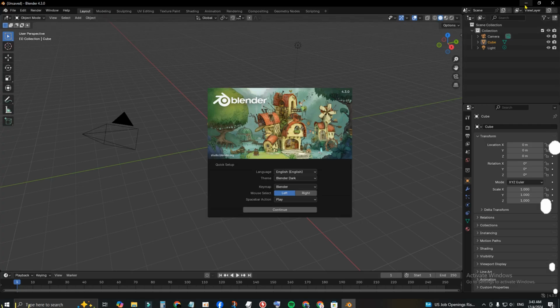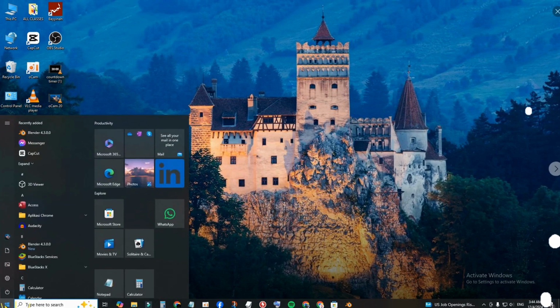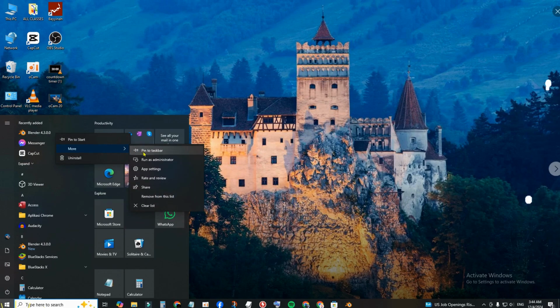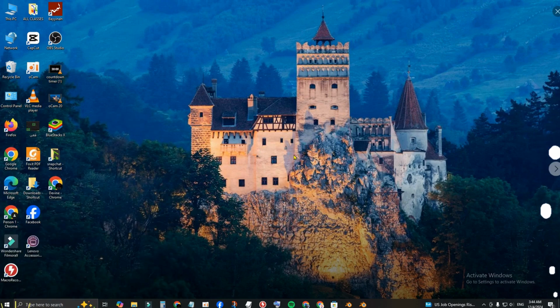So what you have to do first is go to start again, right click on Blender app and click more, pin to taskbar. That will help you to next time start it from your taskbar.